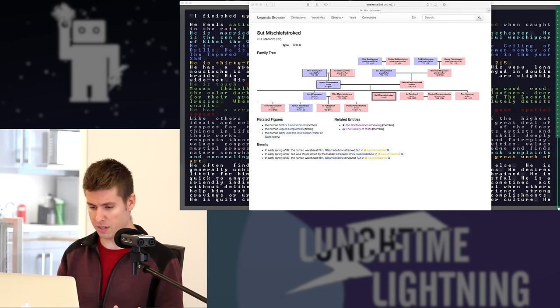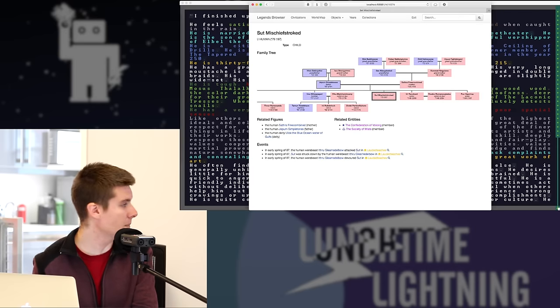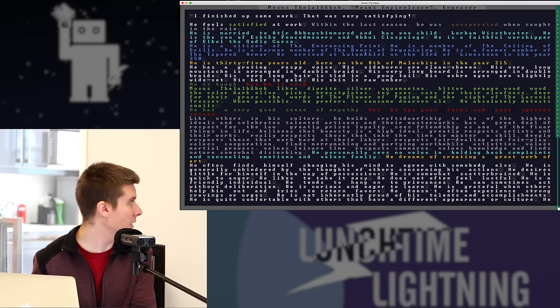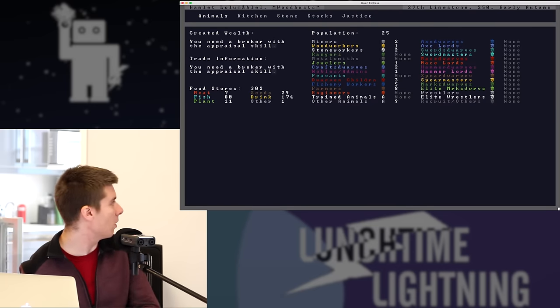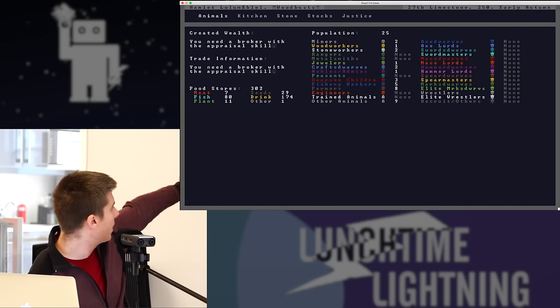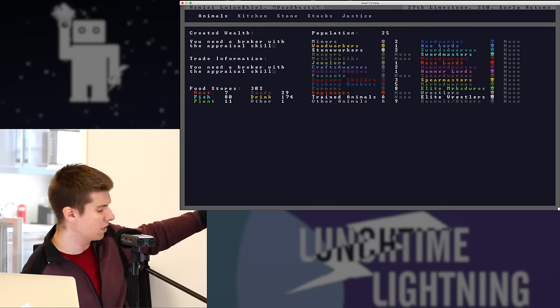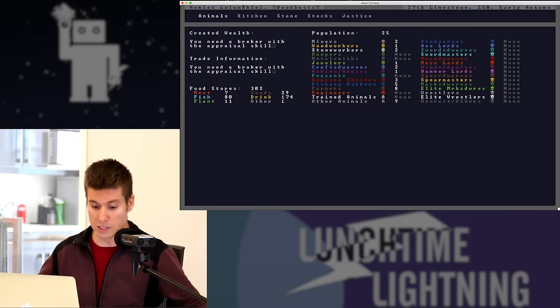I'm trying to think what else I can go over. Oh, there are also massive amounts of items I can have. So let me look at the stocks here. For example, it gives me a rough idea of how much meat or fish or plant I have, because those are some essentials that my dwarves need to survive.